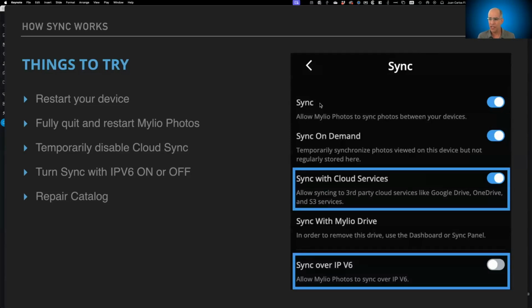And a couple of things to try if you exhaust. Well, a couple of things to try. Restart your device. Oftentimes, the problem is not with Mylio itself, but it's the device and the way it's connecting to a network. And restarting that device will do wonders, and everything will start working all of a sudden.